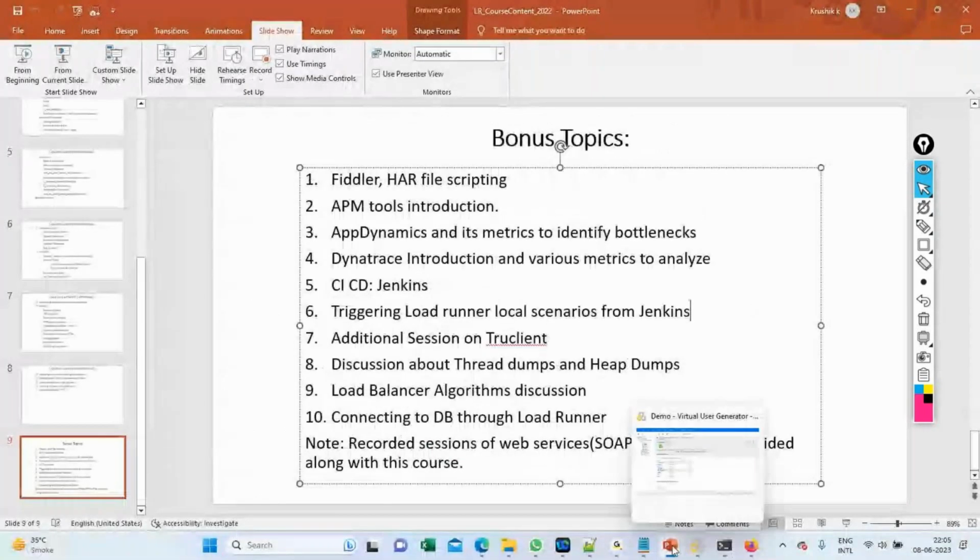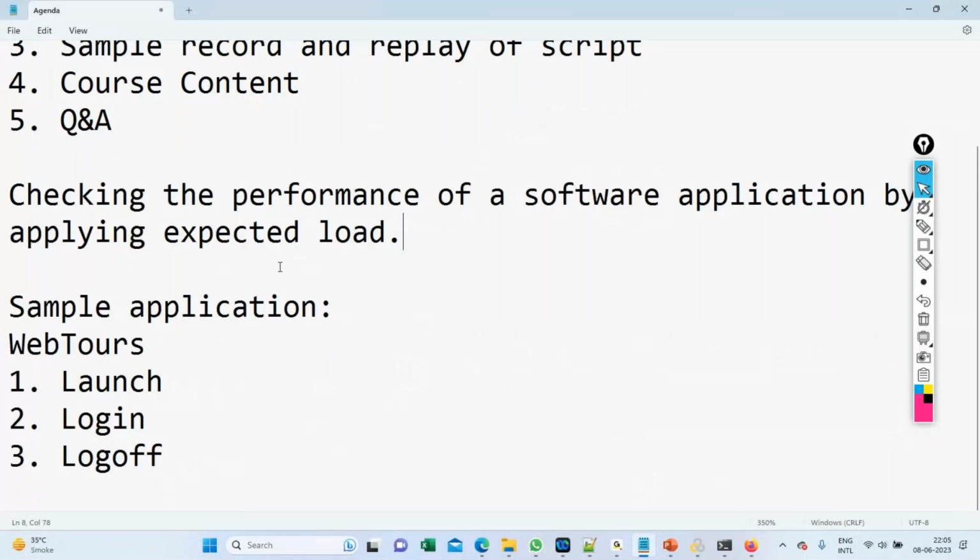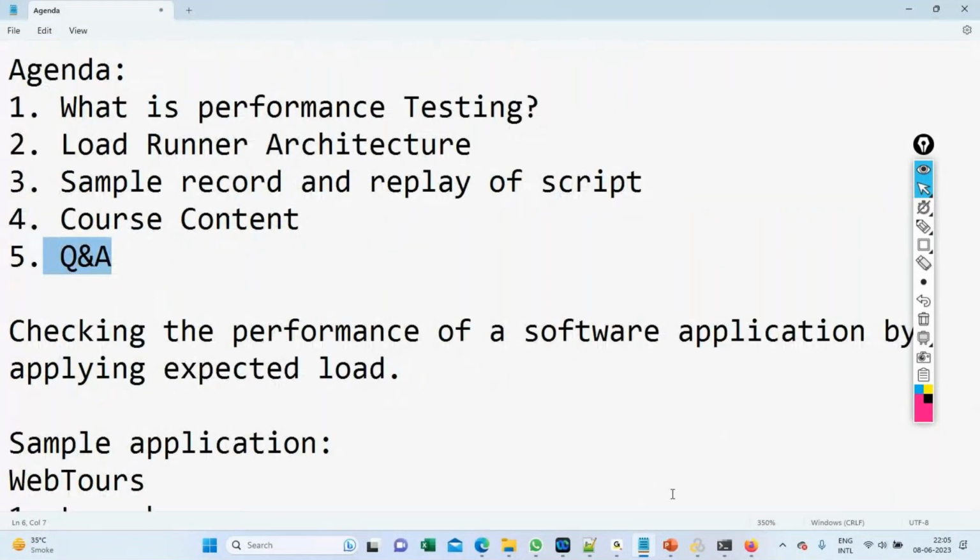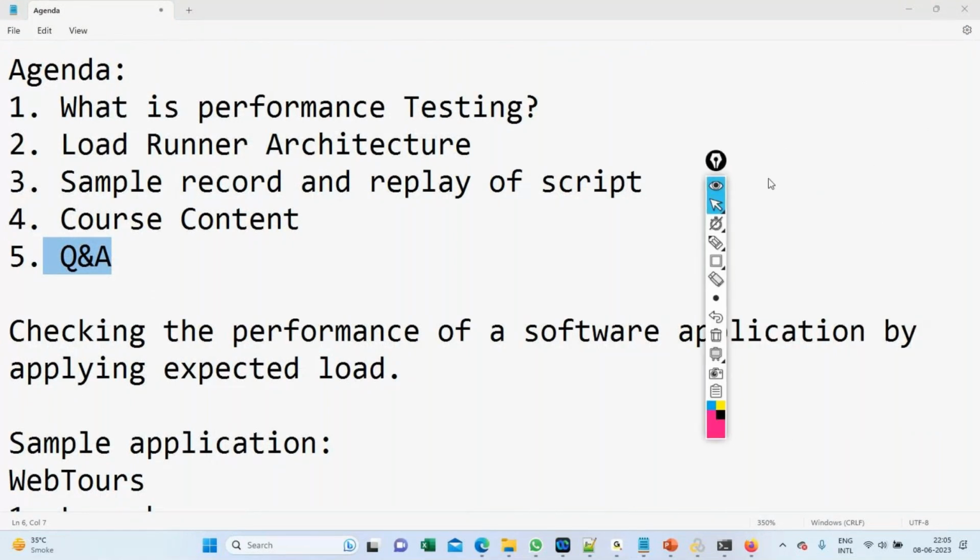Now it is time for Q&A. You can ask questions directly, or I can take the questions from the chat window as well. Let me take the questions from the chat window. The version of LoadRunner is 2022. Will you cover JMeter? No, it's a separate course. Installation, we can guide you, no problem.